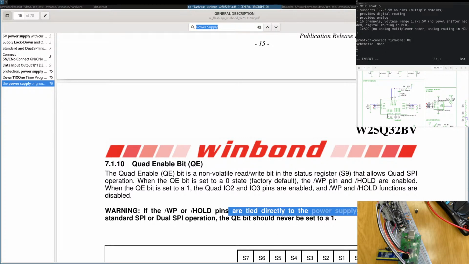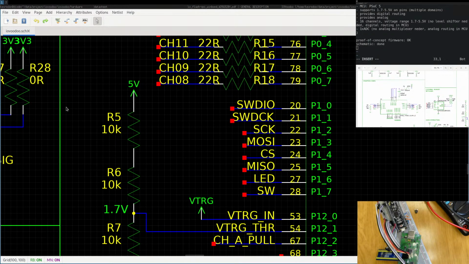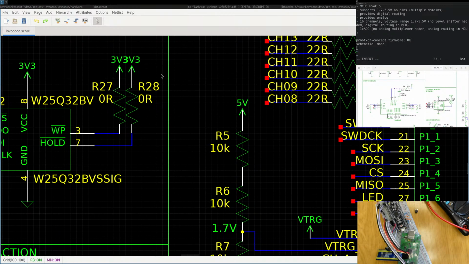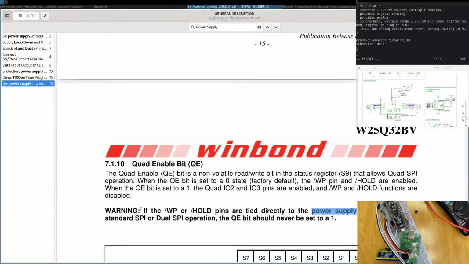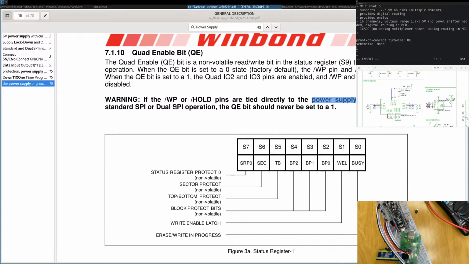Tied directly to power supply. Okay, so I can also change that in my design. In my design, it is tied directly, so let's leave it this way. I have 0 ohm resistors, but we don't actually need them. I didn't check. If not, it's just a warning. Okay, it's just a warning, but it means that they could be tied correctly and directly.